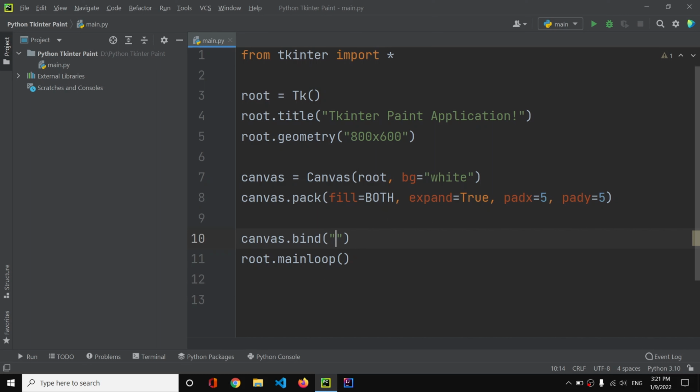So what will the event be? The event will be motion. Now what is motion? There are a lot of pre-built events inside of this Tkinter library, and motion is one of them. Motion is the event for your mouse movement, and this motion will give you the event of your mouse movement.